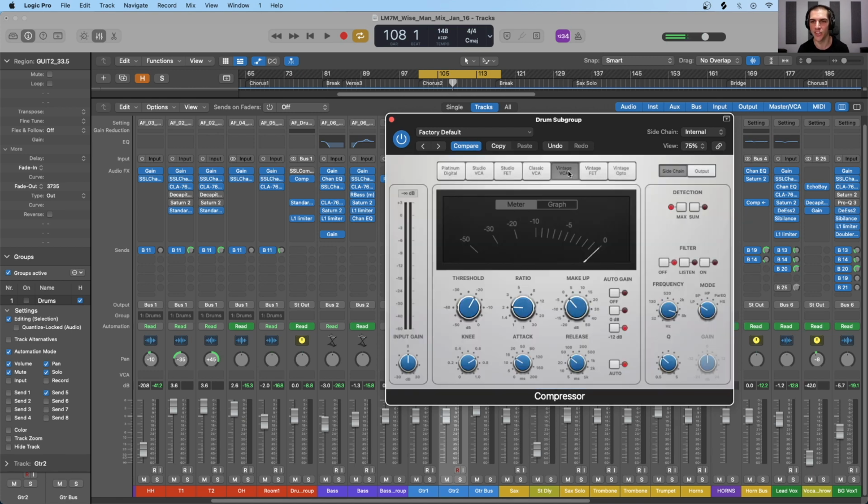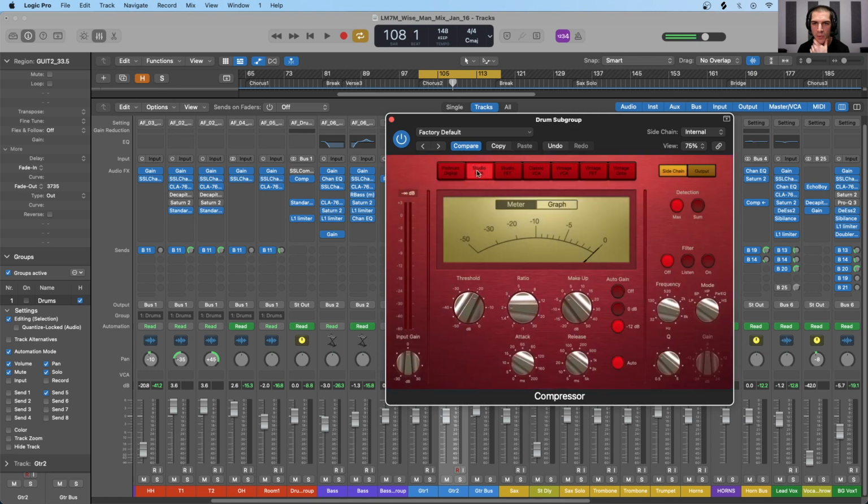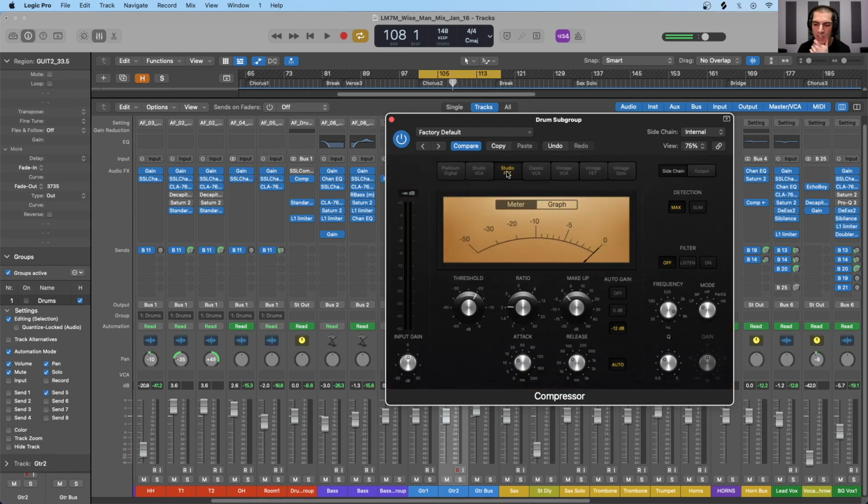It is the Vintage VCA. This is effectively an emulation of the SSL G-Bus 4000 bus compressor. And we have a bunch of other emulations up here too. So we have the Platinum Digital, which is the native digital compressor from Logic. We have Studio VCA, which is based on the Focusrite Red A. We have the Studio FET, which is the Urei 1176 Revision E.